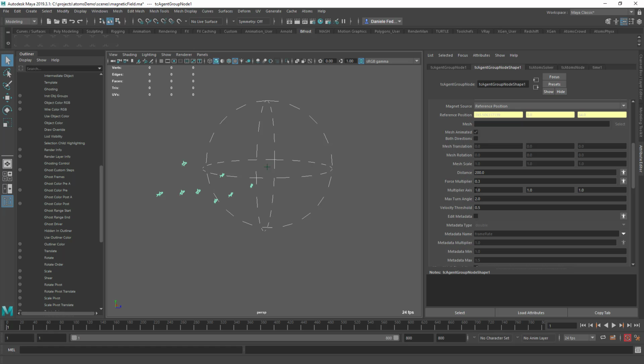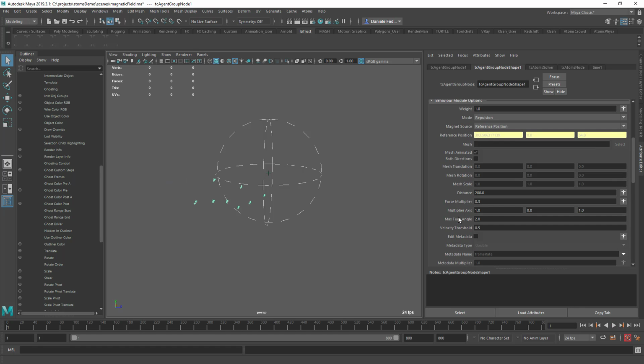If you want to prevent that, we also provide this multiplier axis. So for instance, if you want to disable the movement on the Y, you can always say, just move on this axis. So we're basically just gonna move on the X and Z. So if you do that, for instance, the agents are just gonna keep moving on the plane where they are when they enter the sphere.